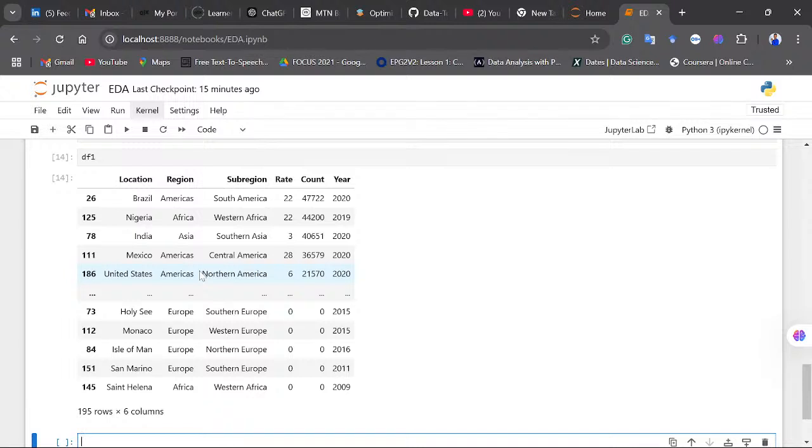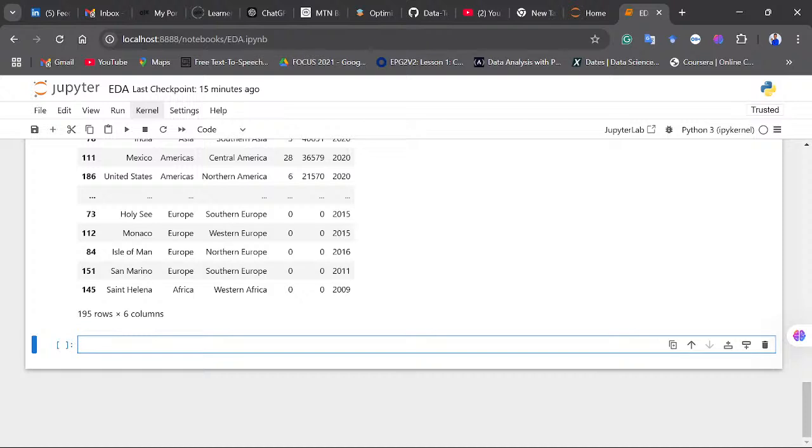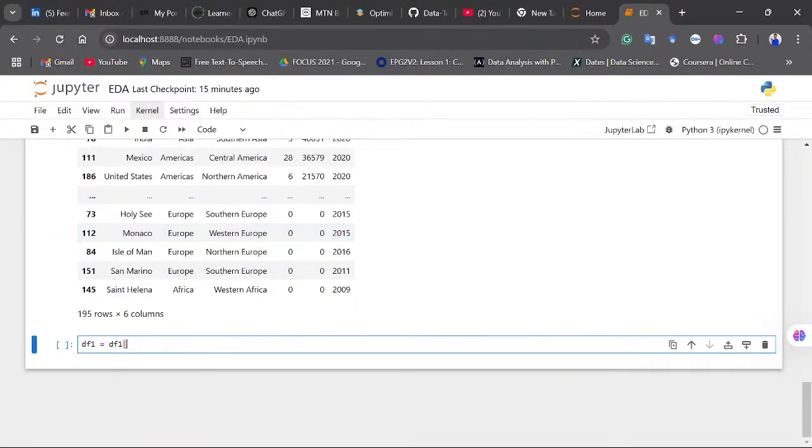I don't want to just visualize it by region. So I'll pick the location. The locations are somehow like countries, by country. So I'll try and pick only those things. So I'll say my df1 is equal to df1, because I've already sorted this one. I've sorted this part to descending order, and I'm focusing on only that one.